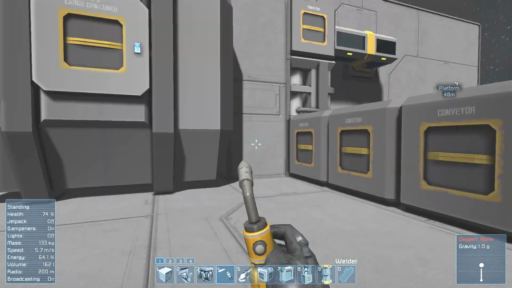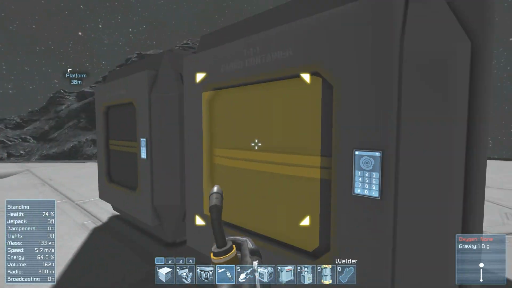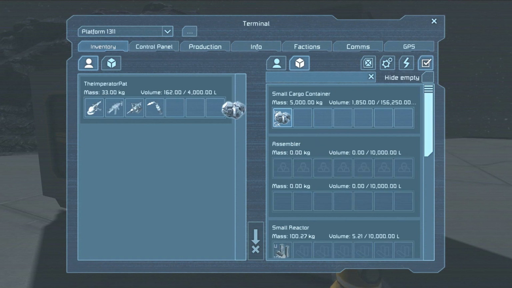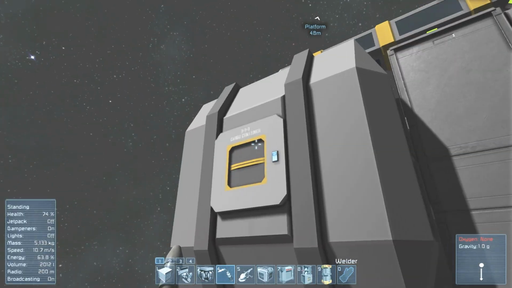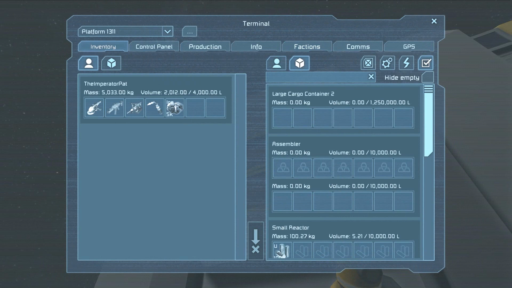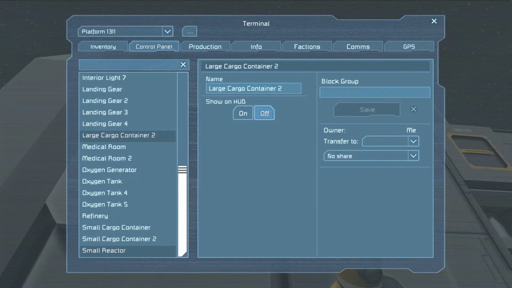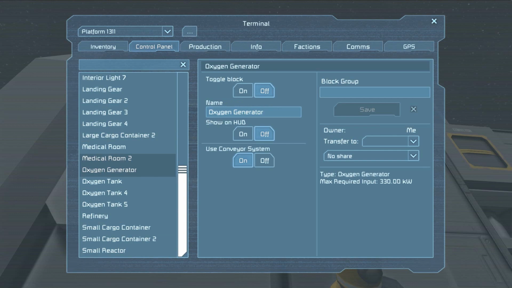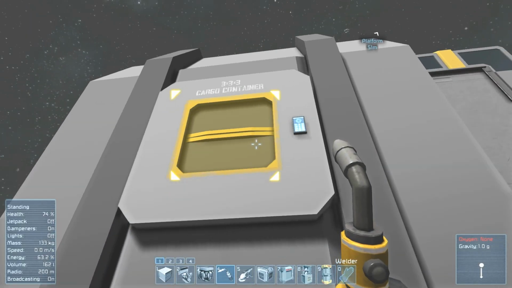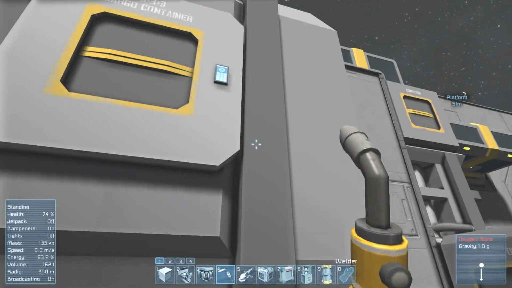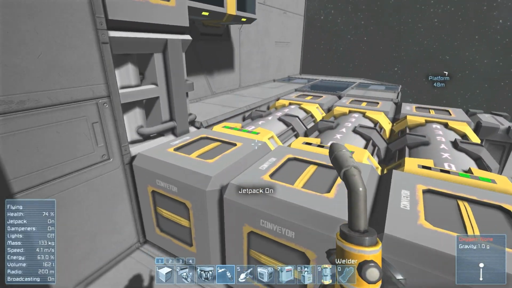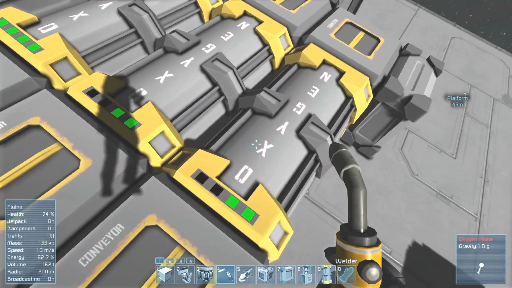Ow. I forgot that I'm in survival right now. So if I wanted to, I could take some of this ice and put it inside the large cargo container. The large cargo container, just like anything else in the game, will shuffle it off to the... Oh, that's right, I have the oxygen generator turned off right now. So if we turn the oxygen generator on, it will suck the ice from the large cargo container into the oxygen generator. It will start creating oxygen, and it will automatically start stockpiling it in the oxygen tanks.